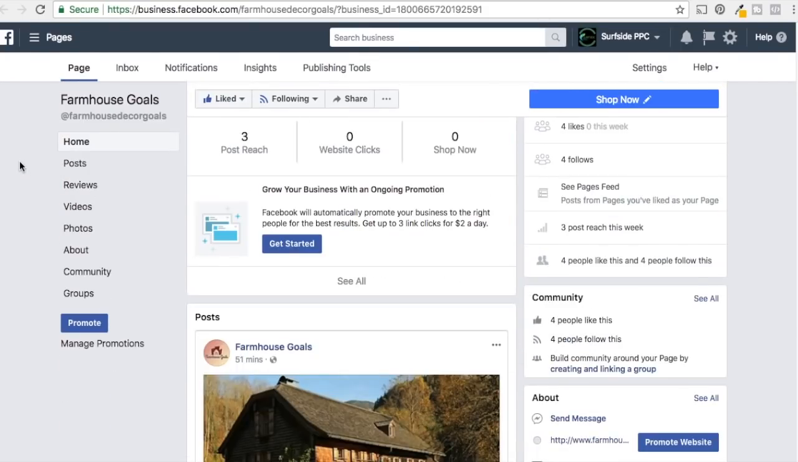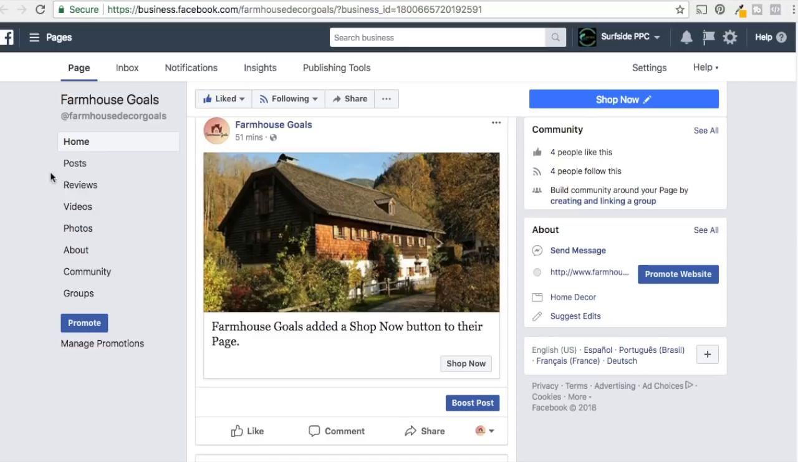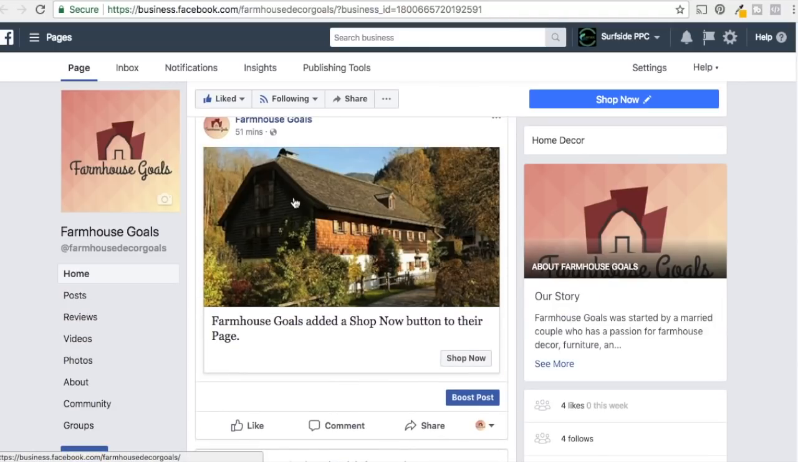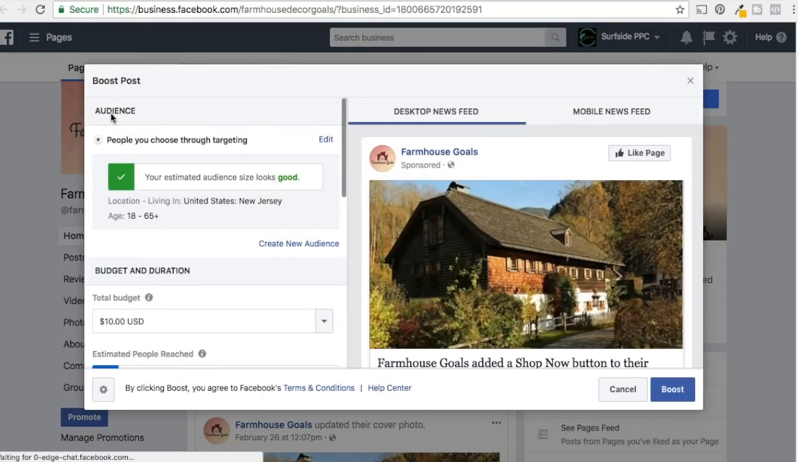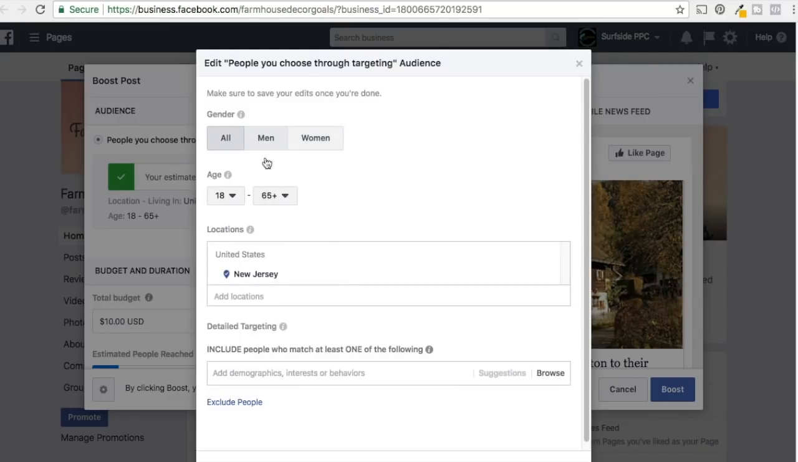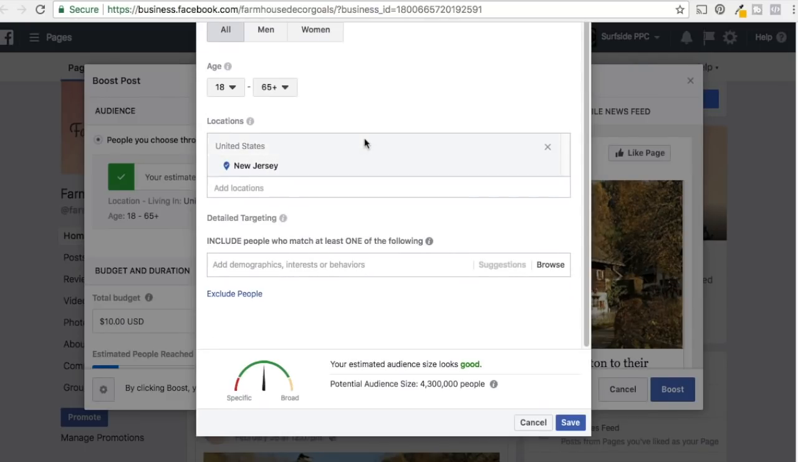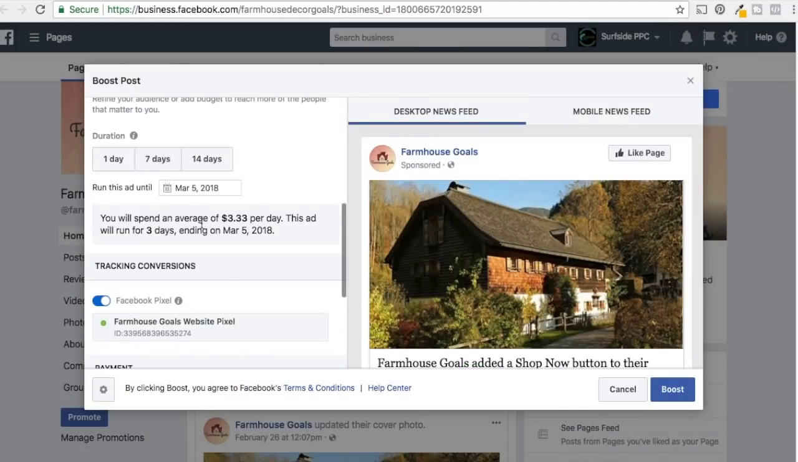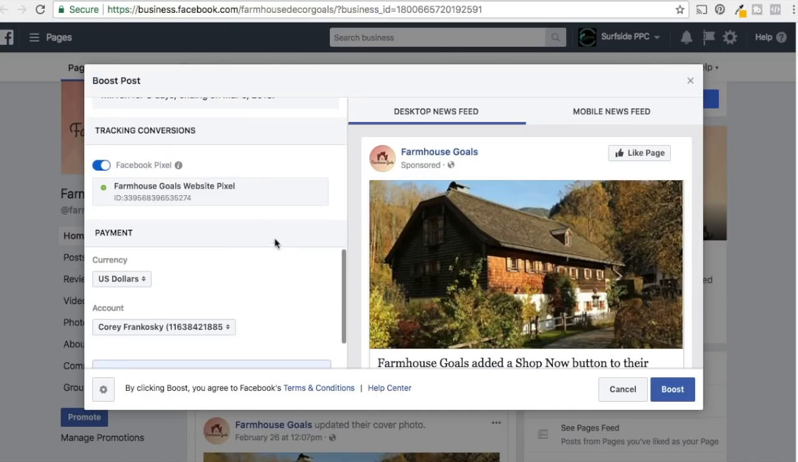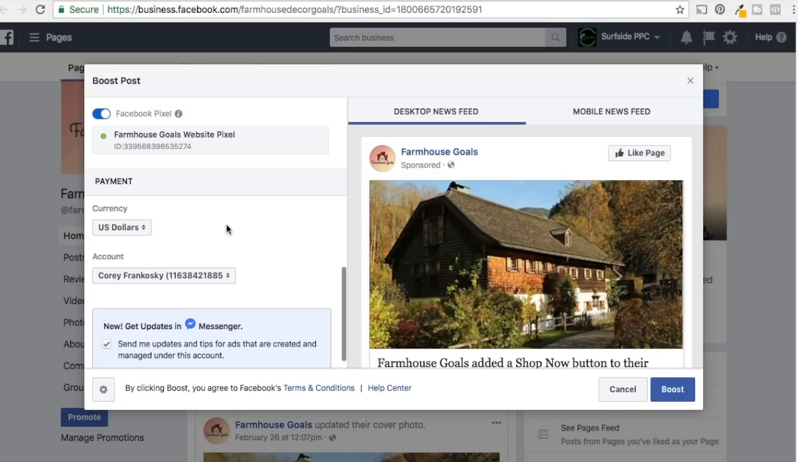The one thing I want to go through real quick is boosting posts. So it's saying, okay, Farmhouse Goals has added a Shop Now button to their page. I wouldn't obviously boost this, but if you click on Boost Post, what you can do is choose the audience you want to target. So just click here. You can adjust your audience, your locations. Come down here, you could set your budget, duration, how long you want it to run until a specific date. It'll say how much you're going to spend per day, and it'll usually show you a total budget. Then you just set up your currency.